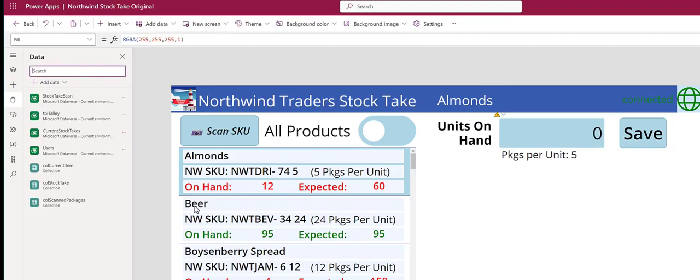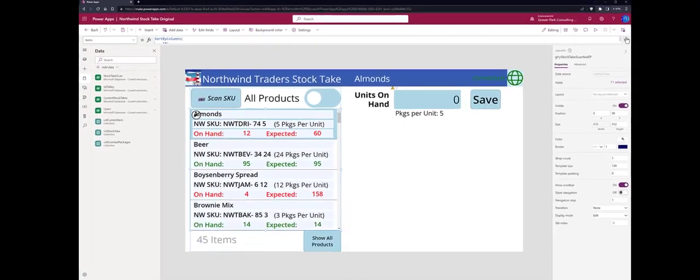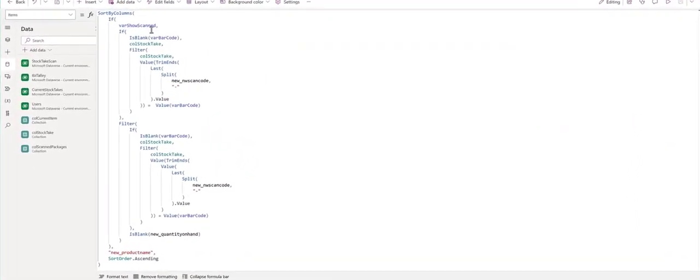The gallery is also modified. The items property is almost exactly the same as it is on the other screen. We're going to sort by columns using the product name, so it's going to sort from A to Z. That's the last step that's applied to the results of these filters.